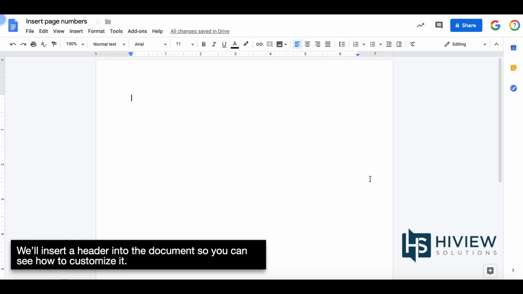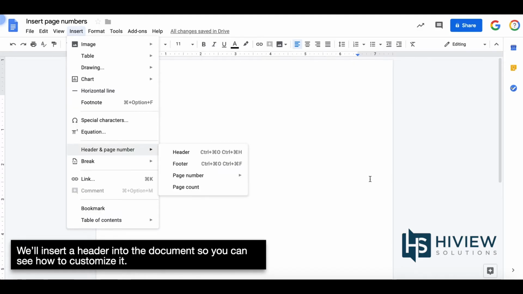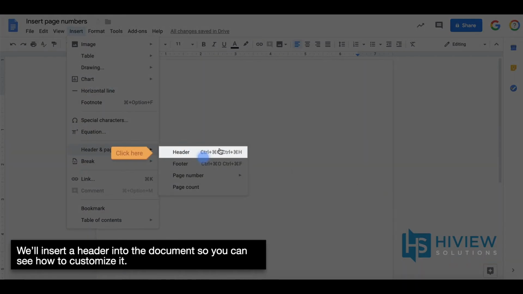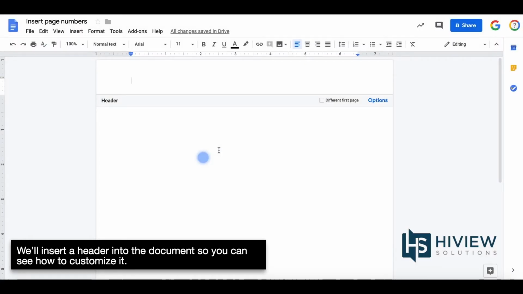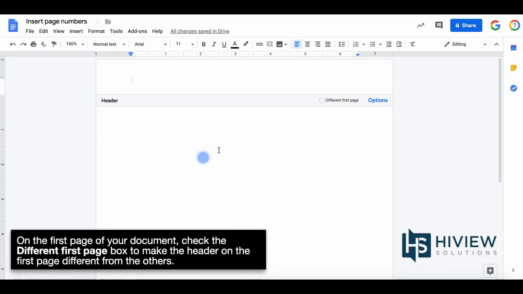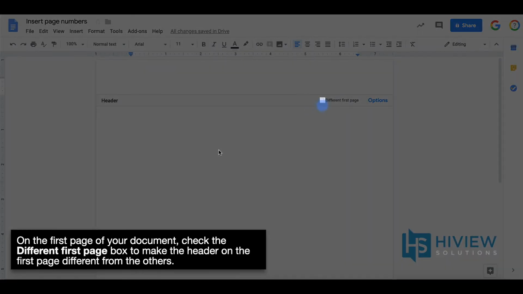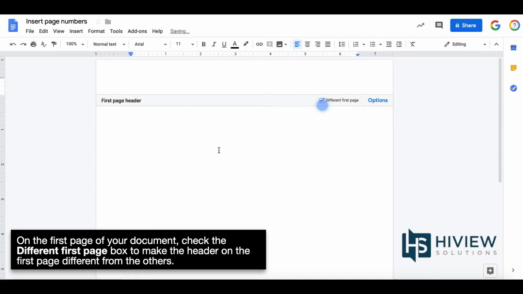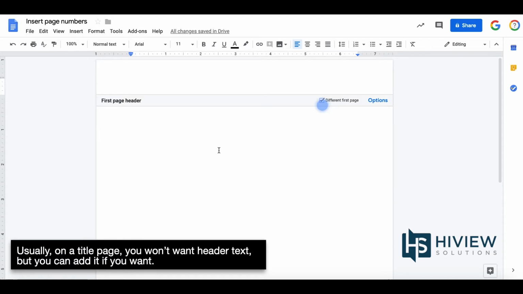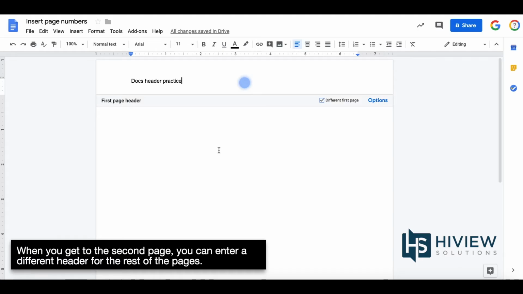We'll insert a header into the document so you can see how to customize it. On the first page of your document, check the Different First Page box to make the header on the first page different from the others. Usually, on a title page, you won't want header text, but you can add it if you want. When you get to the second page, you can enter a different header for the rest of the pages.